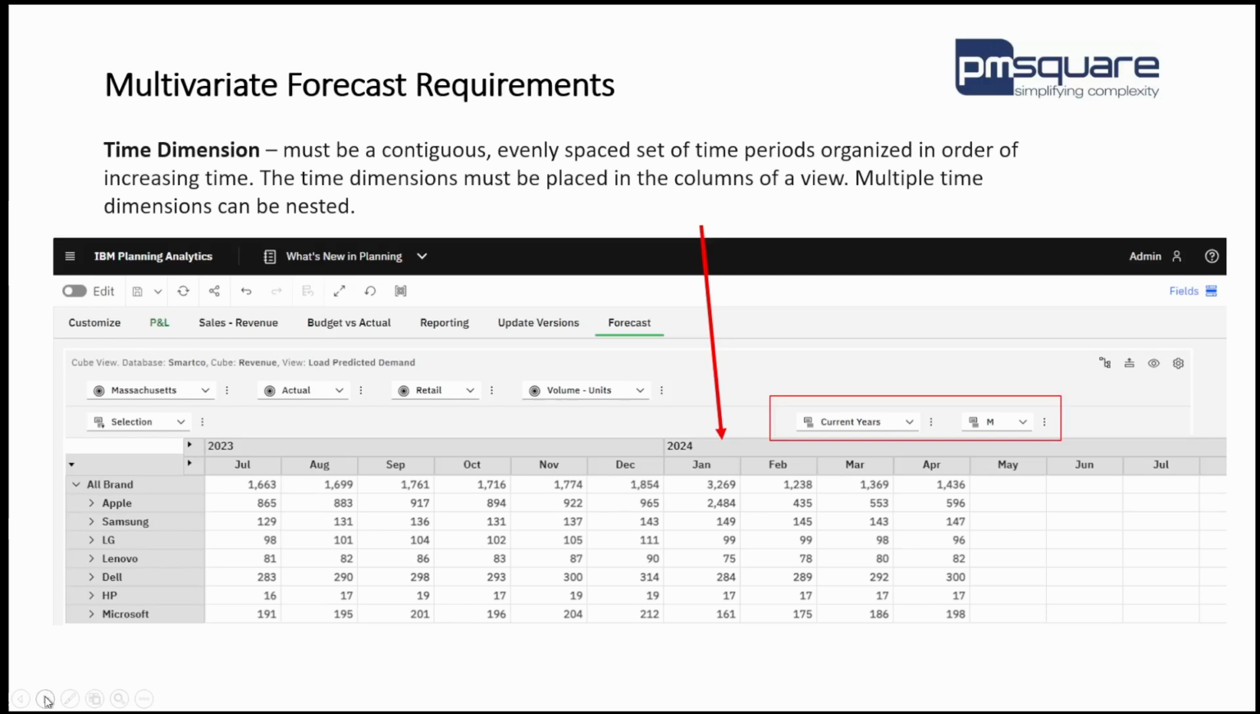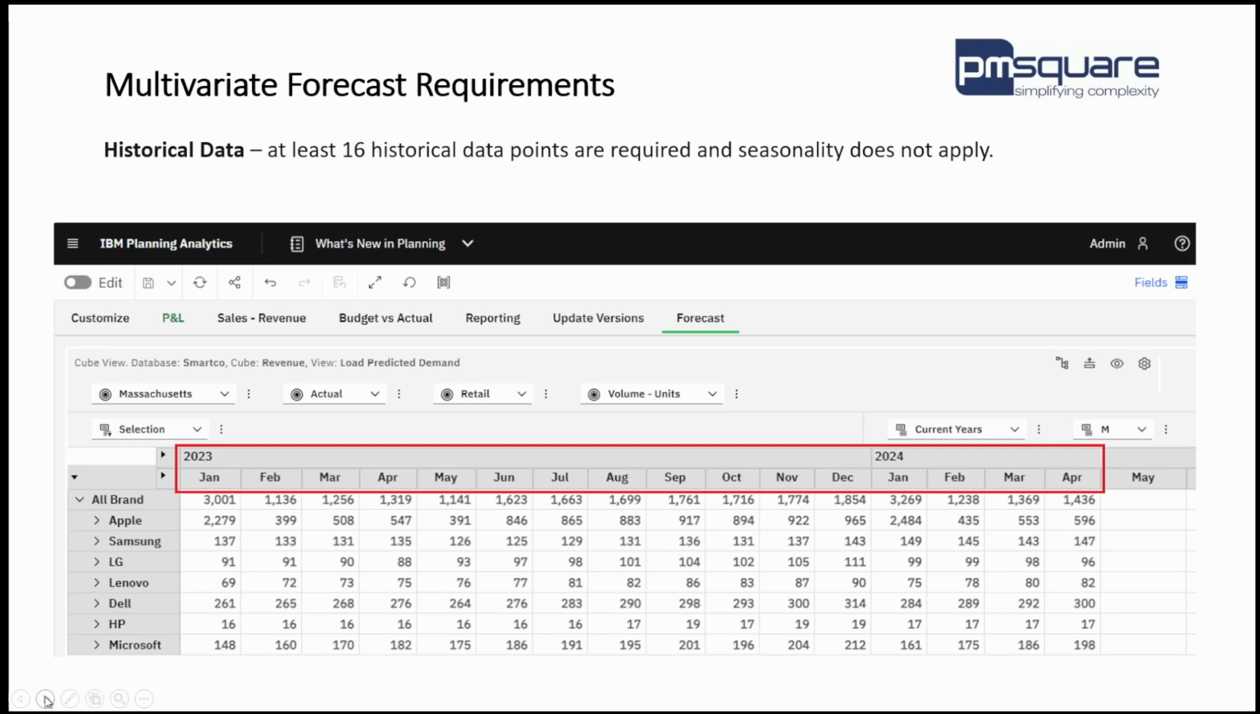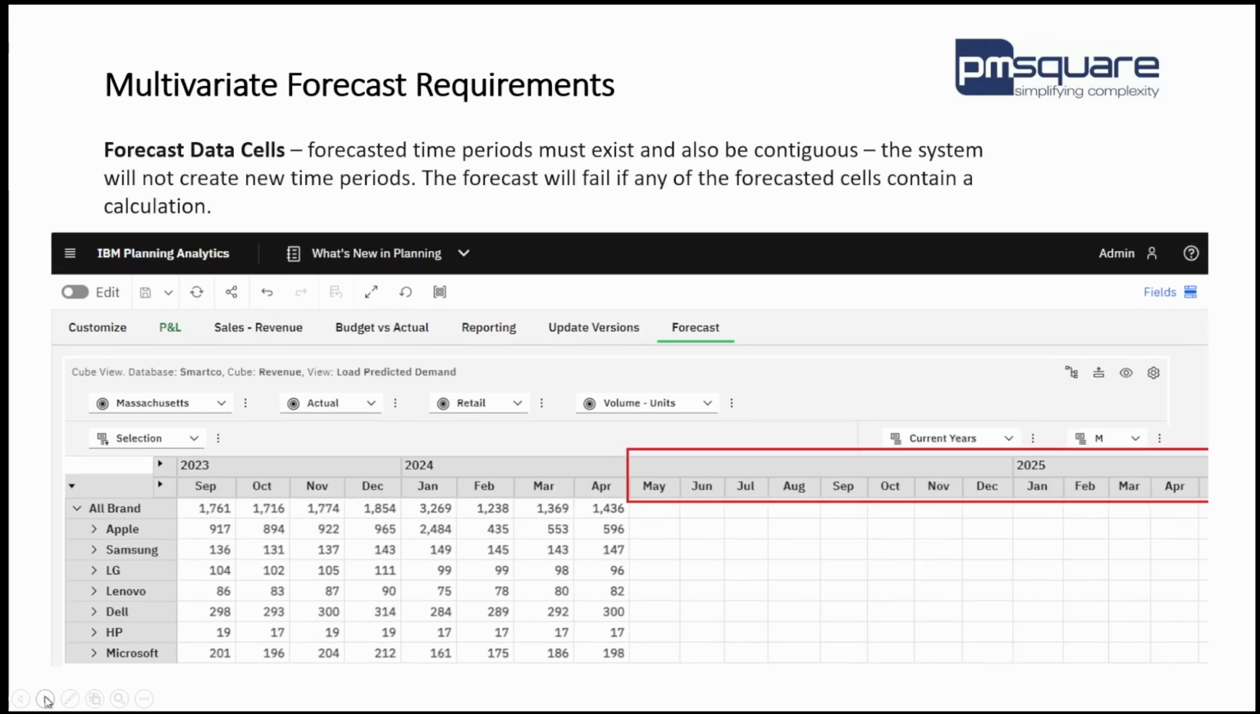The basic requirements for a multivariate forecast are that the time dimension must be a contiguous, evenly spaced set of time periods organized in order of increasing time. The time dimensions must be placed in the columns of a view. Multiple time dimensions can be nested. At least 16 historical data points are required and seasonality does not apply. Forecasted time periods must exist and also be contiguous. The system will not create new time periods. The forecast will fail if any of the forecasted cells contain a calculation.